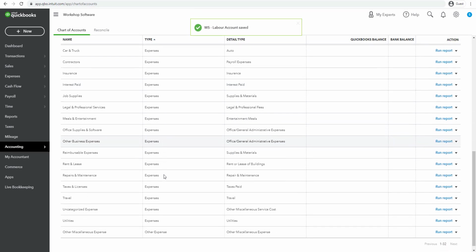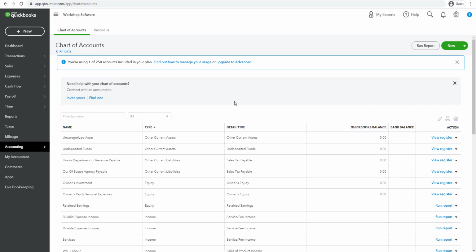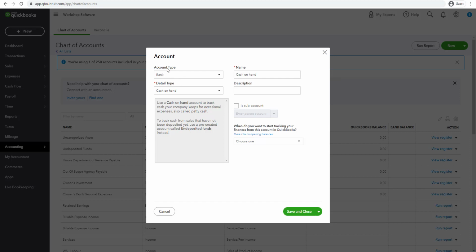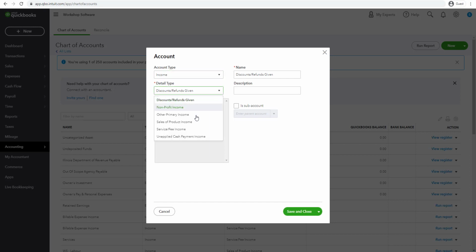And now if we look at our income accounts, we will see that we have one called WS Labor. Now, what I'm going to do is I'm going to come in here to the top of the page in my chart of accounts, come across the top, and create new accounts. So again, I choose the correct account type, which again is income. And here it's going to be sales or product income. This one is going to be WS Parts.